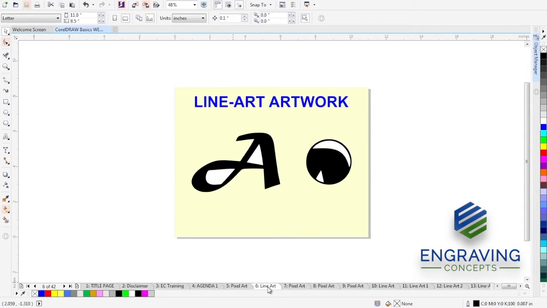Line art, on the other hand, is made up with nodes, curves, and lines. And these are edited much more easily with other tools with CorelDRAW, and we can shape those lines much easier typically than working with a bunch of dots. So you always want to use the right kind of artwork for what you're using in your project.